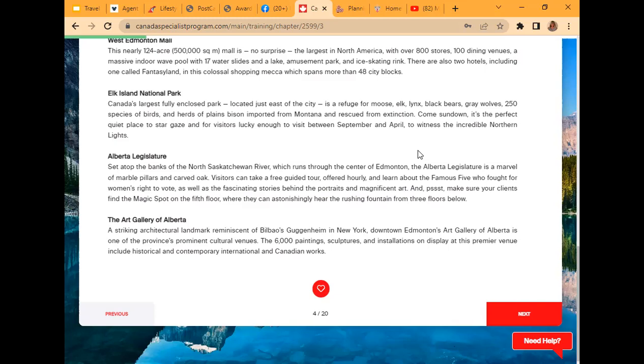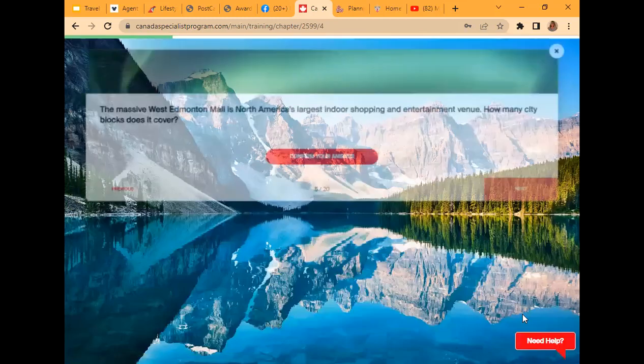The Art Gallery of Alberta, a striking architectural landmark reminiscent of Bilbao's Guggenheim. Downtown Edmonton's Art Gallery of Alberta is one of the province's prominent cultural venues. 6,000 paintings, sculptures, and installations on display at this premier venue include historical and contemporary, international and Canadian works.